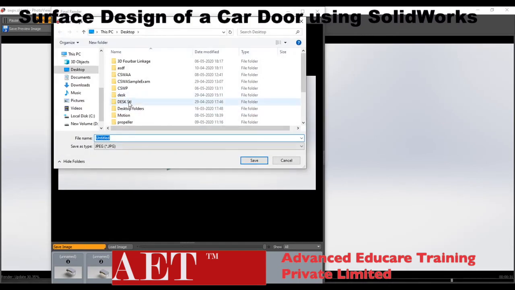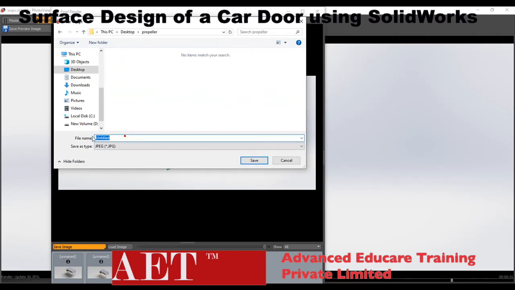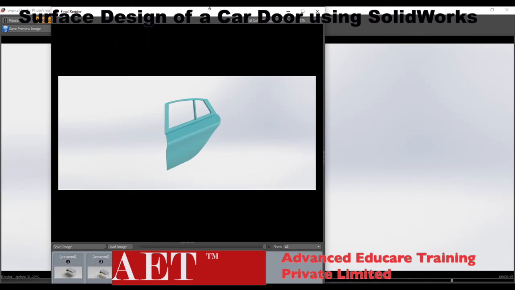Now name it as car door. Okay, minimize this box.